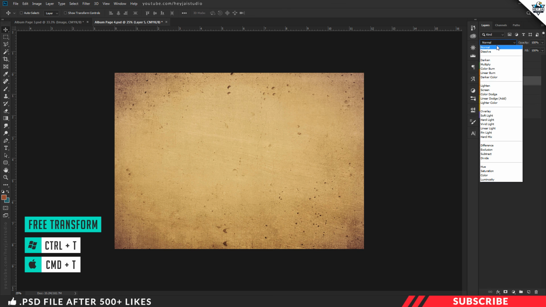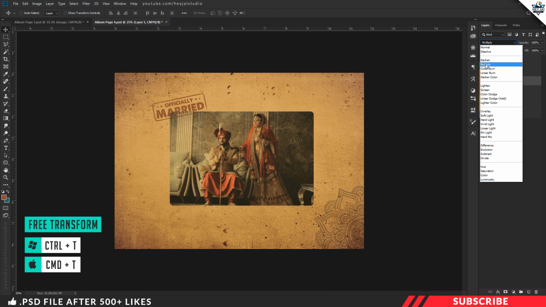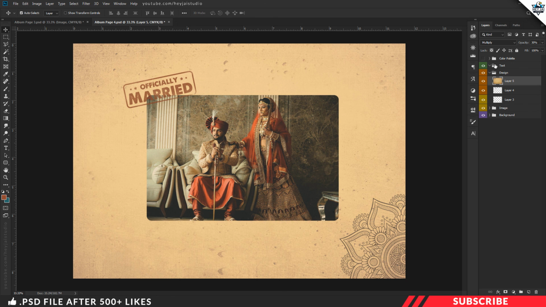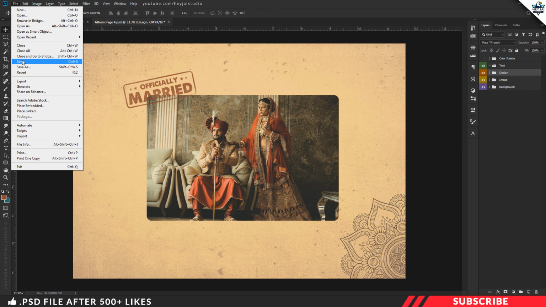Now change the layer blending mode to multiply. We created that vintage feel, but this one looks way too harsh. We're going to reduce the opacity down to 30%. There you go, our page 4 is ready. We created the stunning vintage feel here. Now go to file, save the file.